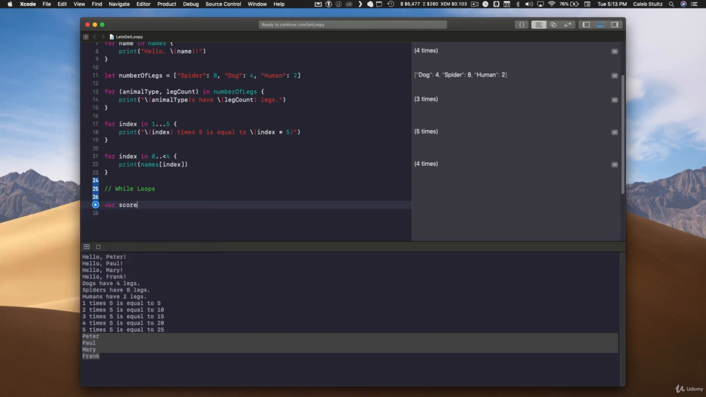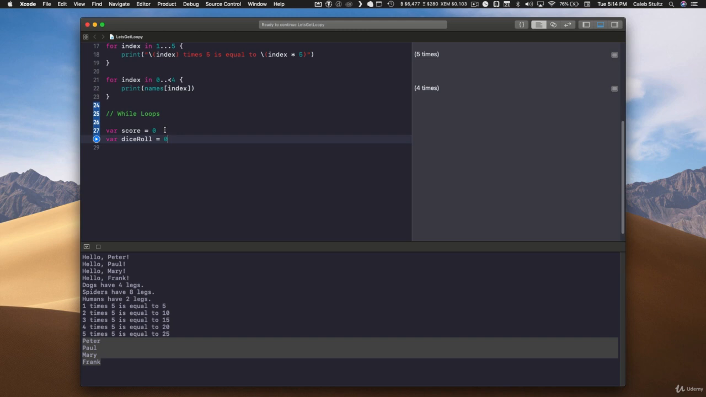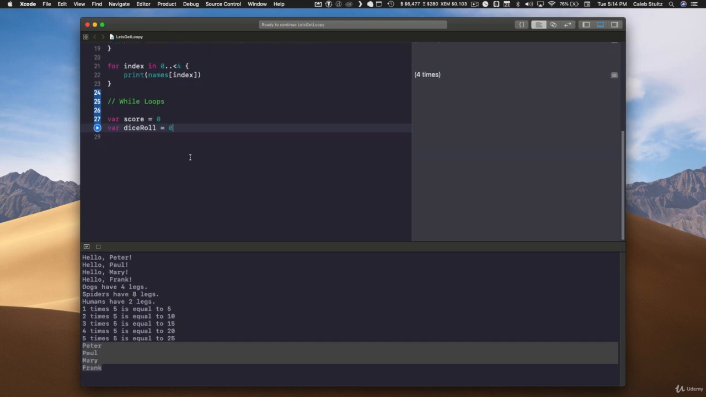I'm going to create a score parameter and set it to 0 from the beginning. I'm going to go ahead and set a variable to hold the value for a dice roll. Okay? And we'll set that at 0 as well, because it doesn't really matter what it is right from the beginning. And I'll actually make my code a little bigger here so you can see. There we go.